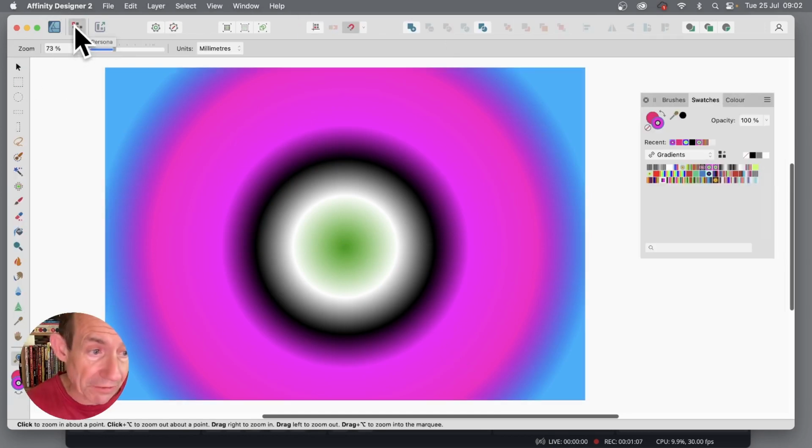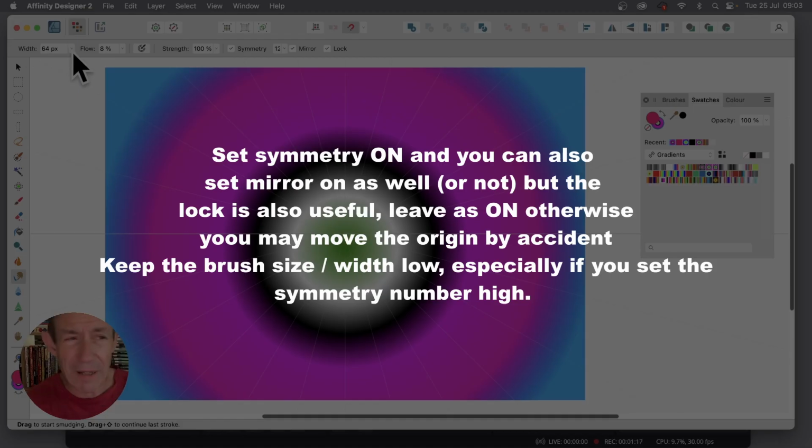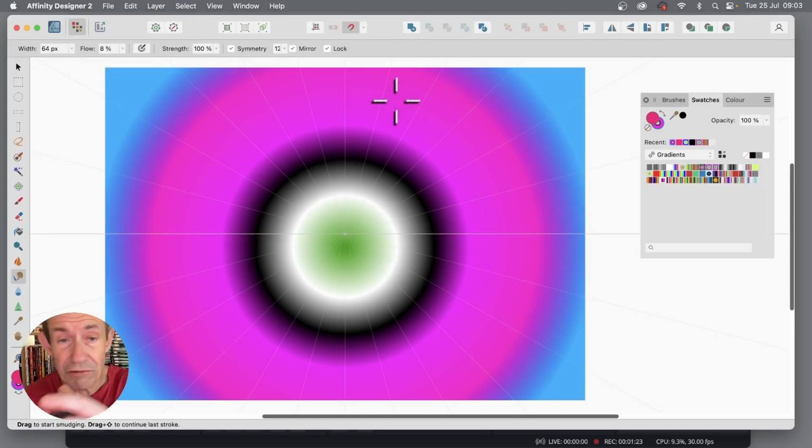Once you're in the Pixel Persona, you can go down here, go to the Smudge tool. So here's the Smudge Brush tool. Make certain you've got symmetry, set that on. Now I'm going to go for about 6400, something fairly small. You obviously don't want to go for too big a brush because obviously the range you've got to use. If you go for 500, it just doesn't look good.